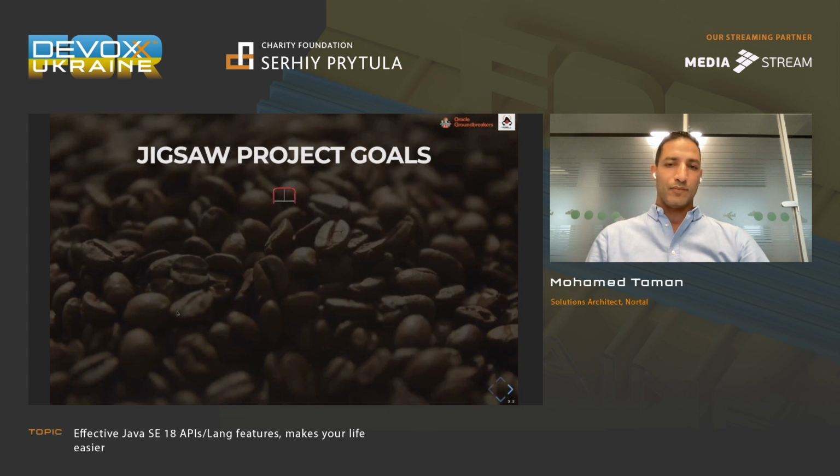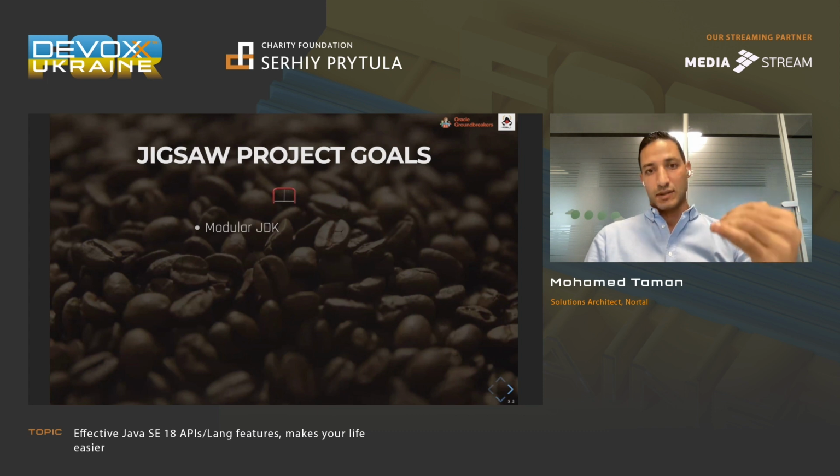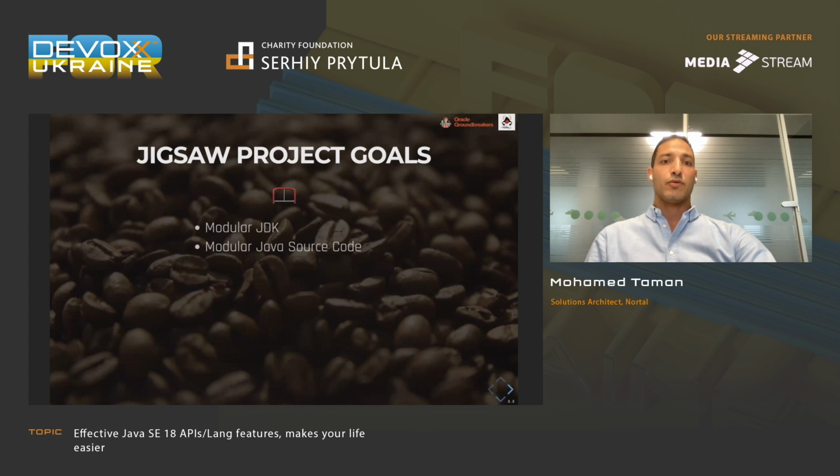So the main project goal was, first, to modularize the JDK, and this statically happened in JDK 8. If you are reading the Java documentation, you'll find that you have three profiles customized based on some APIs, like compact profile 1, 2, 3. It was static, so you could not dynamically create your own packaging or Java runtime, but it was the introduction to the module system.